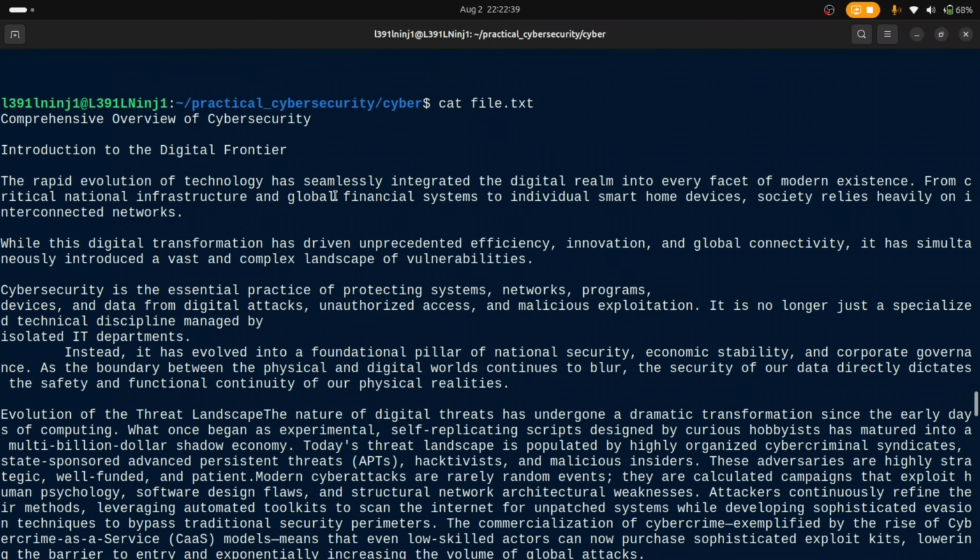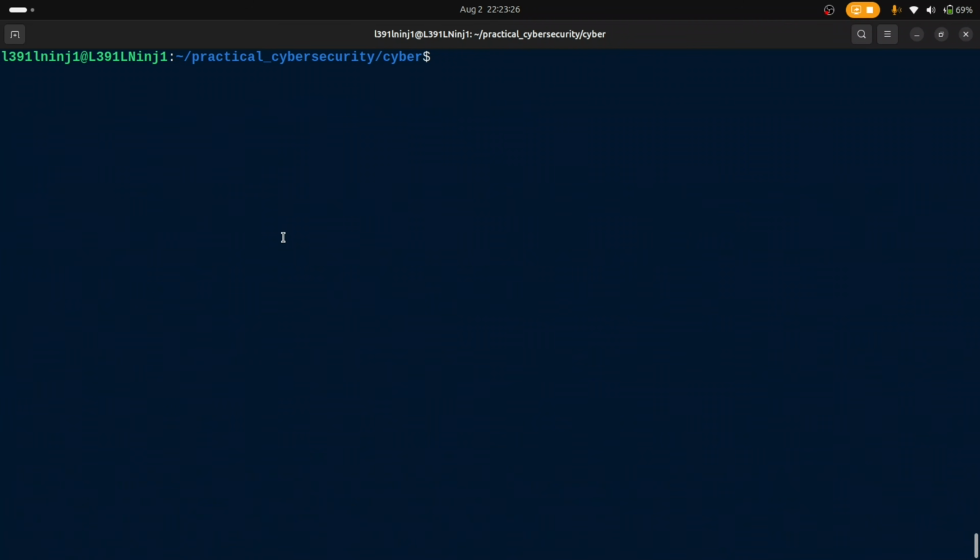We want to replace this word global with world in financial systems. We can replace the word global with world by simply running the sed command: sed, open the quotations, and we use s here. This s is telling the sed command we are substituting. And what are we substituting? We are substituting the word global with world. Then g, close the quotations, file.txt.